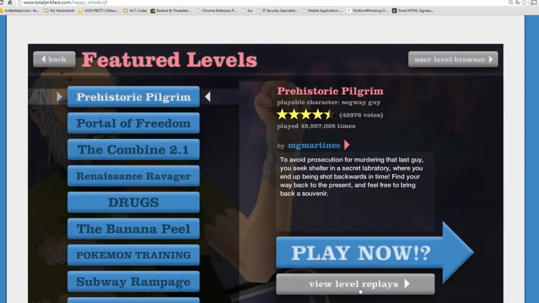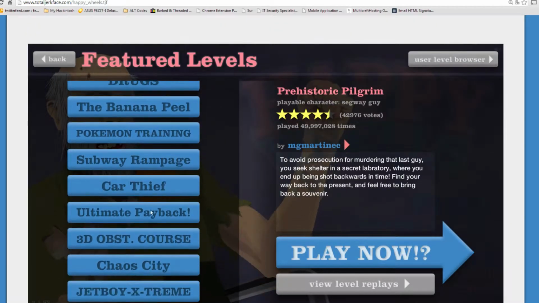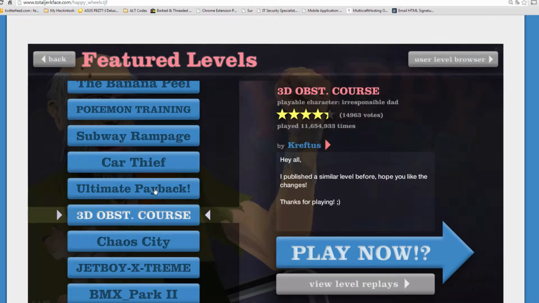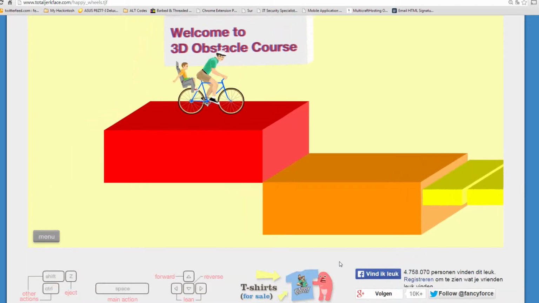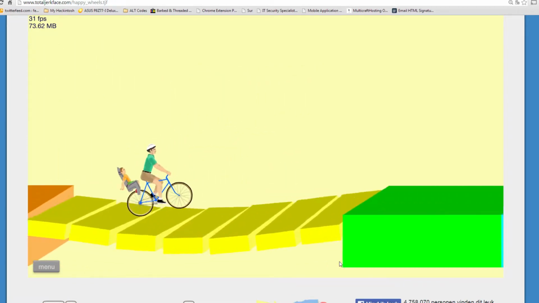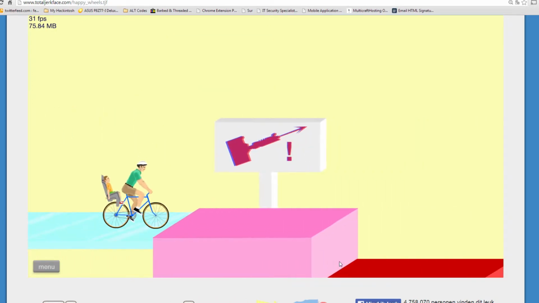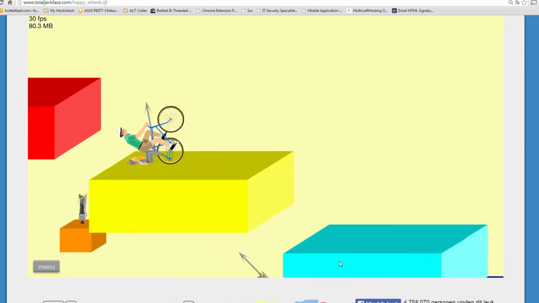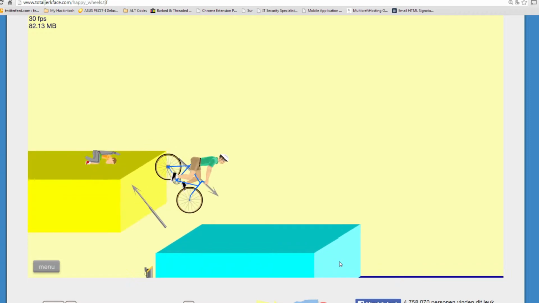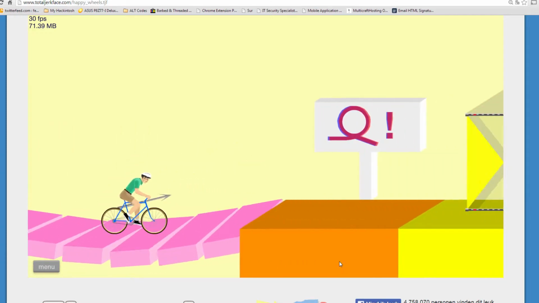So let's play one of these levels first. 3D obstacle course. Looks fun. This can't be so hard. And another day. Nobody's gonna kill us. What? I'm still alive? I'm still alive.